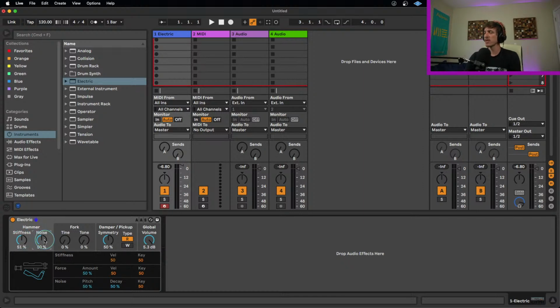And then we have noise. So if I turn this up, you'll be able to hear it a lot more. And as I change the stiffness, again, it'll be much louder now because we have more noise in there. So here, if I have very low stiffness and a lot of noise, that initial impact comes in as this very noisy sound. So it's just a little noise generator that goes on top of the sound of the hammer. That's basically it for these 2 controls.